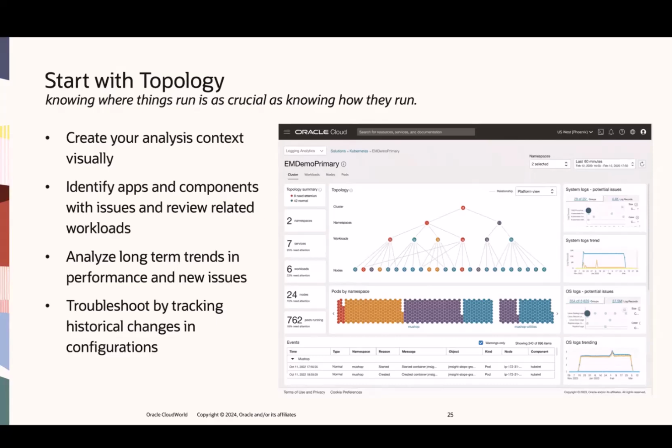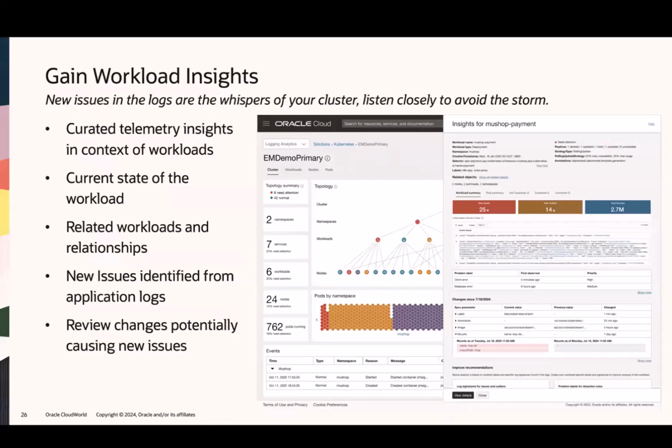So you start with the topology, and then we have workload insights, where what we are able to show is, for a specific workload, what the different parameter values are currently. And then what is the current state of the workloads? What are the related workloads and relationships with those? Which nodes are they running on? What are the other workloads it's talking to? And where are those other workloads located, in what namespaces?